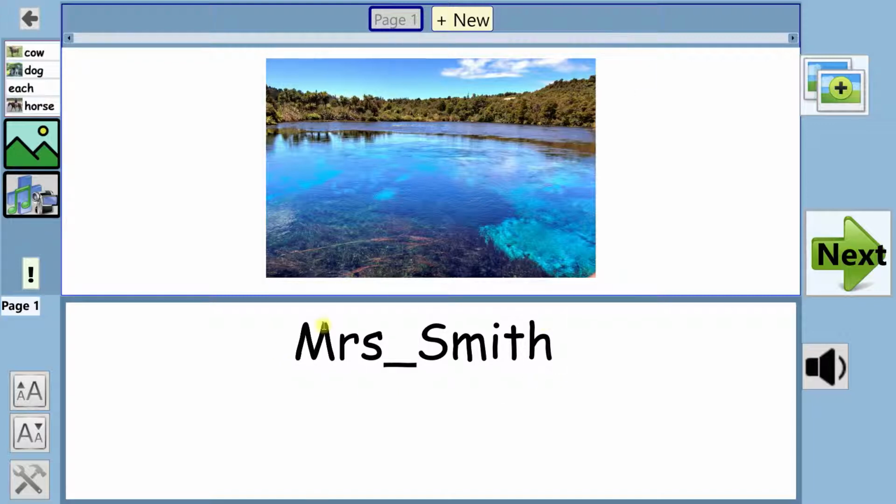The reason I want Mrs. Smith to appear as one idea is that when the student actually has to click on words, it will tell them, click on Mrs., click on Smith. If I do link them, it will say, click on Mrs. Smith. And when the student sees it, the underscore won't be there. I'll show you that in a minute.